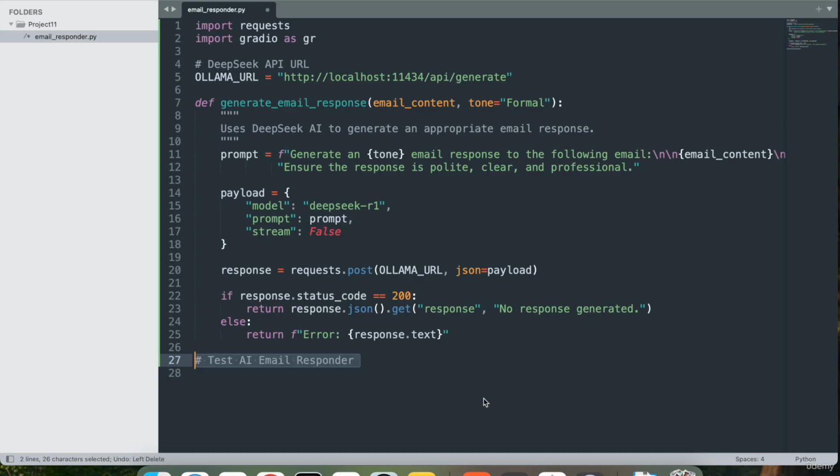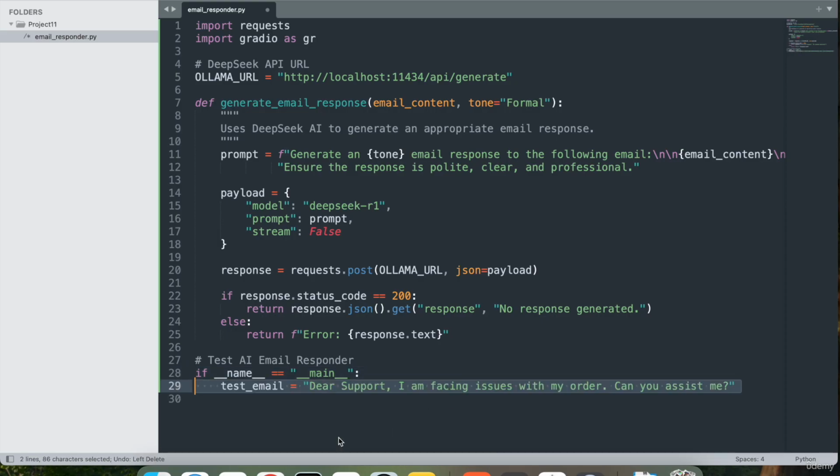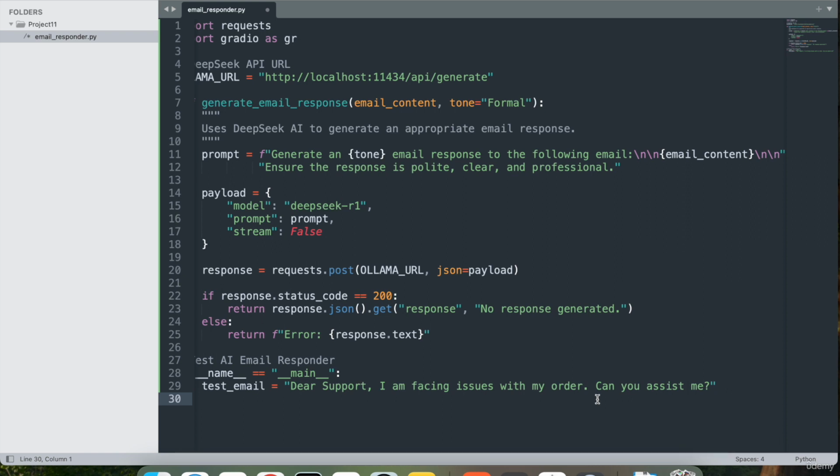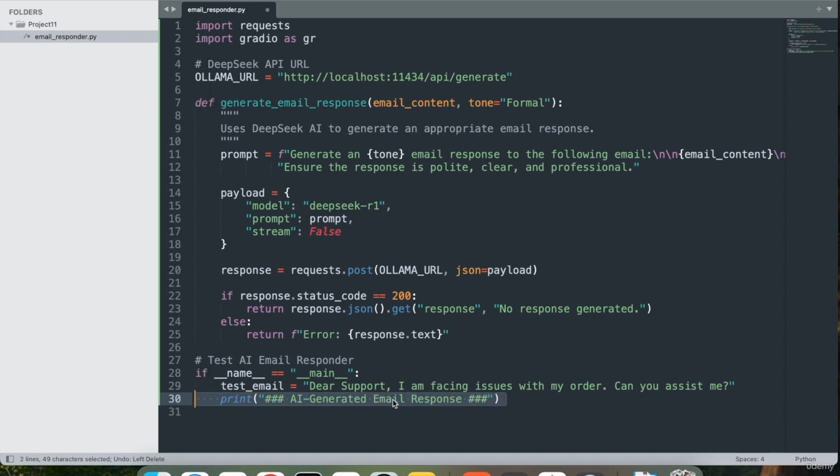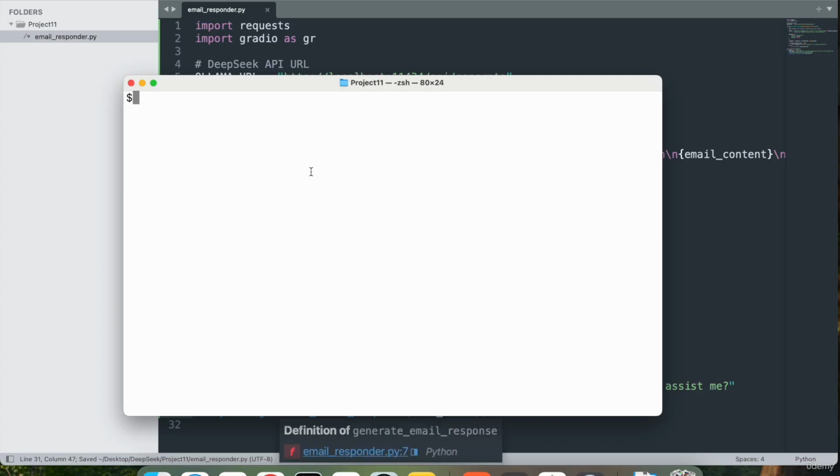Next, let's go ahead and test the AI email responder. I'll check if name equal to main, test email equal to: dear support, I am facing issues with my order. Can you assist me? Very simple and straightforward. And then I'll give a comment here, print text here, AI generated email response, and then call generate email response with the test email that we have created here. Save this. This is the end of step 2, and go back here and say python email.